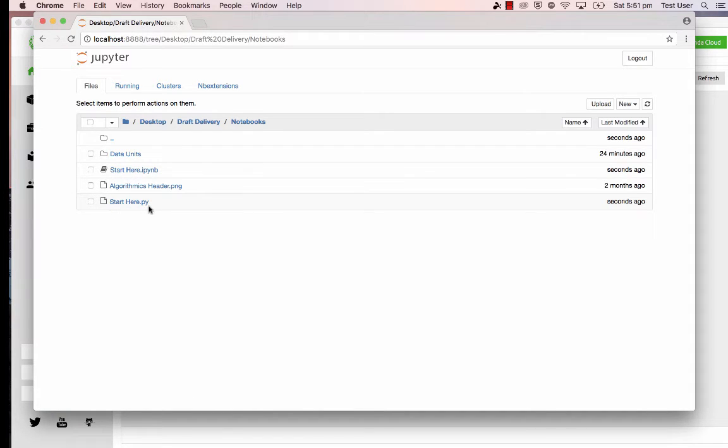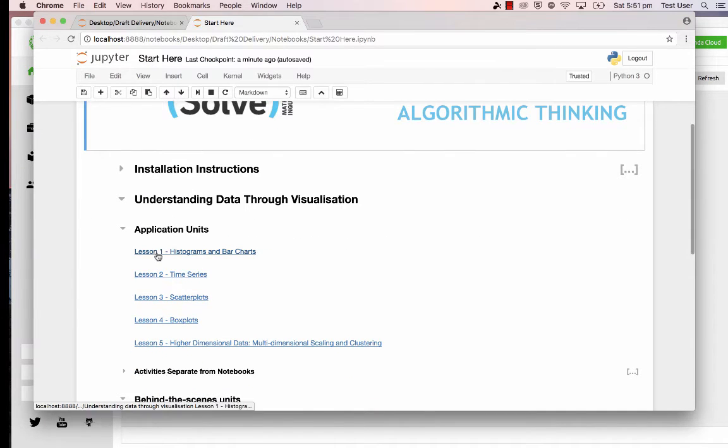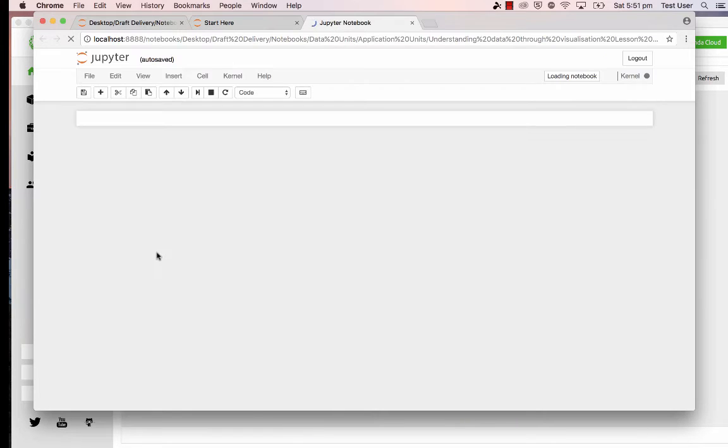Importantly, we don't select Start Here .python.py. It's not a notebook, it won't work. Start Here, IPython NB. And then we can just start to enjoy the lessons. Let's go to lesson 1.